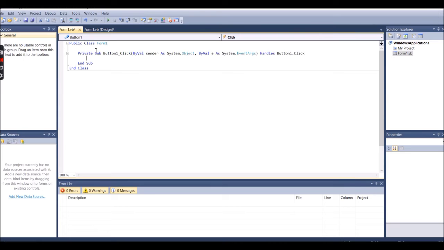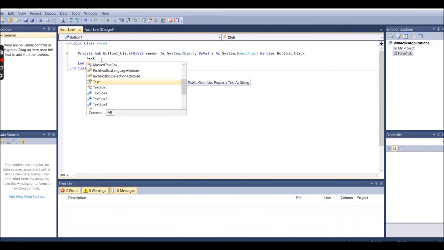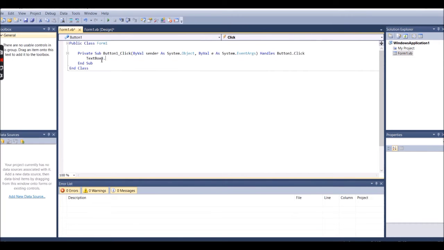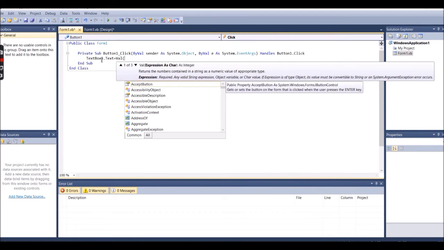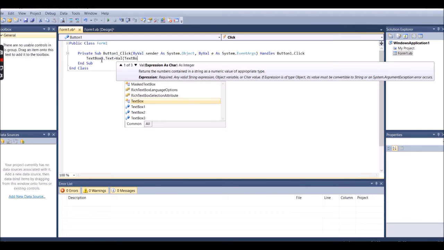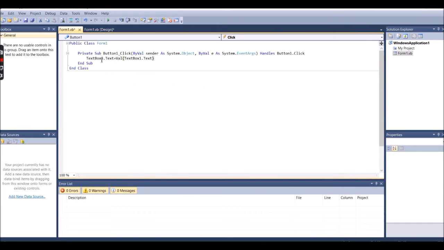Now what you need to write on that coding page? In that coding page you have to write textbox3.text, where I need to put the answer. After dot text, equals Val, I need to give bracket open, textbox1.text. After that bracket close.